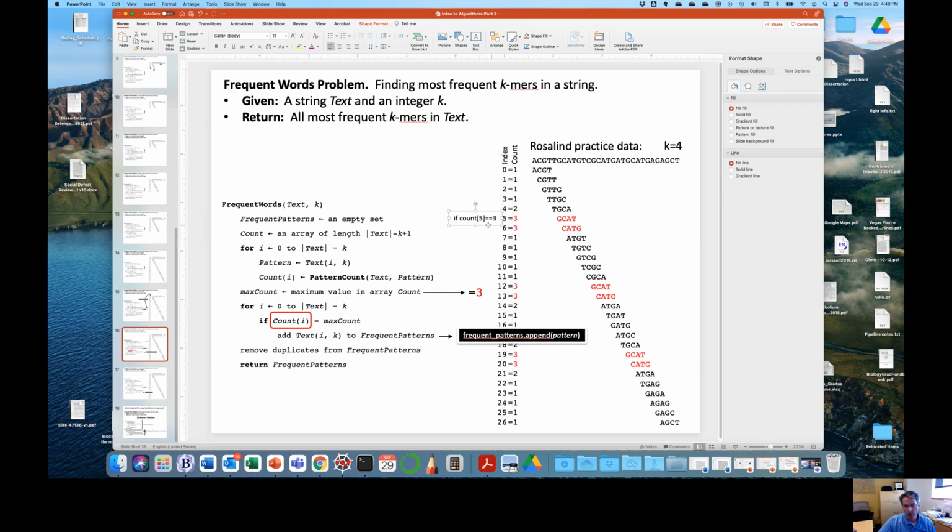So the first, right, because if this is max count 4, that's going to be false. So the first time this is true is the first time it's actually going to do anything down here, right? It's the first time it's going to add the text to the frequent patterns. So this at count I, where I is 5, that's the first pattern we want to get. So we need to add GCAT to the frequent pattern list.